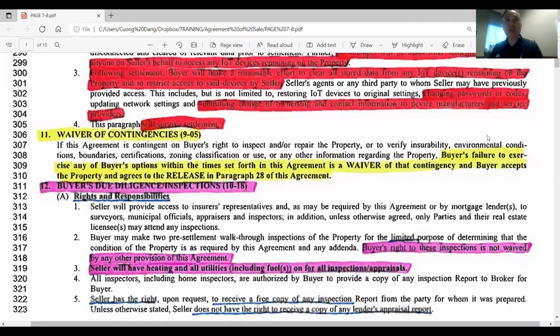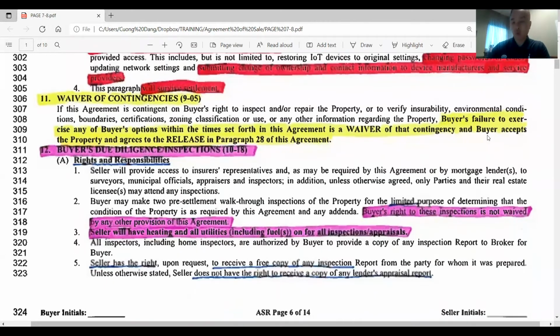Paragraph 12, buyers due diligence and inspections, okay? Buyers, doesn't say anything about the sellers. This is where the buyer agent and the buyer really have to know what's going on here, as well as the seller too, in a little bit. A couple of these numbers definitely pertain to the seller as well. But A is rights and responsibilities, okay? So number 1, seller will allow access. That's what it basically states there.